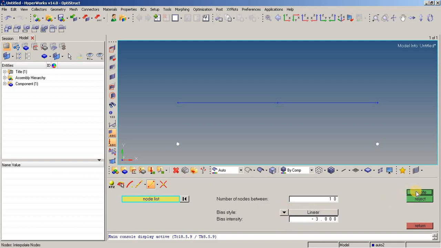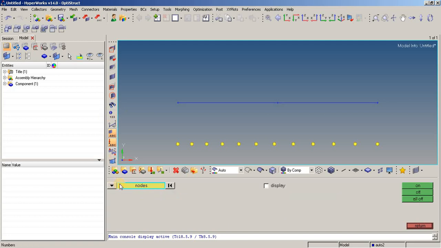So now I will click on this option, create. So you can see between these two nodes, okay, I have to give 1. Let me just reject it and let me just create again. So now you can see the number of nodes between those two nodes will be 10. So let me switch on the node numbering.